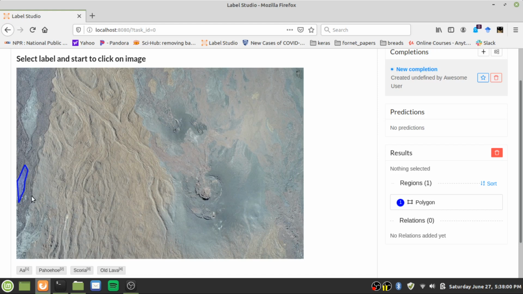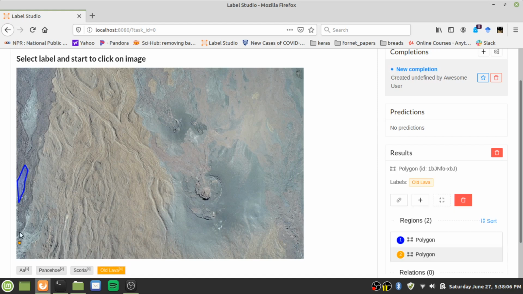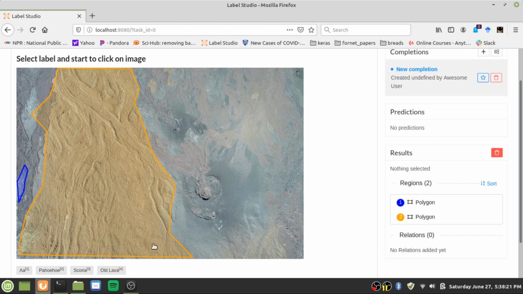Now there's also this larger region here that looks to be old lava, so I'm going to go ahead and click old lava and start labeling this roughly. And see, maybe I'm making a few mistakes here and there. We'll go back and fix those in a second. But I'm just going to label this really quickly and come back again to where we started, and we have this polygon that's labeled old lava.